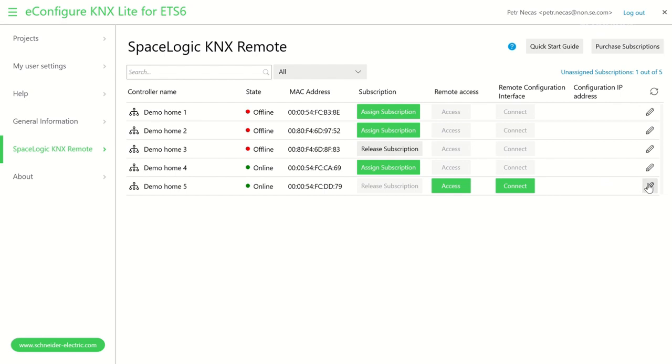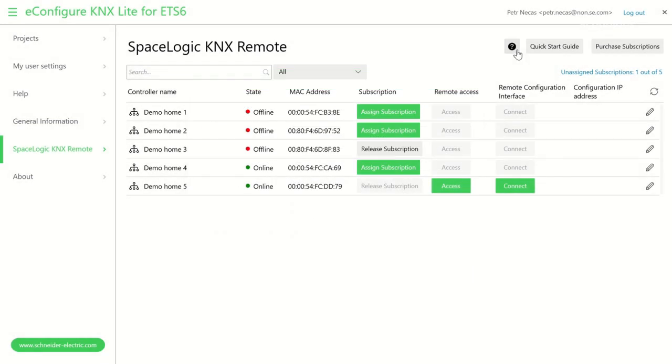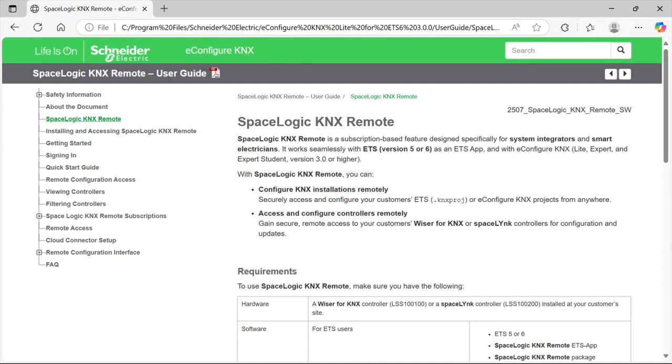You can also edit controller details by clicking the pencil icon. You can rename the controller and assign it to a project. In this section, you'll also find essential information like the MAC address, SpaceLogic KNX Remote subscription details, controller access validity, and the configuration IP address. You can find more in-depth information anytime by clicking the Help button to access the user guide.